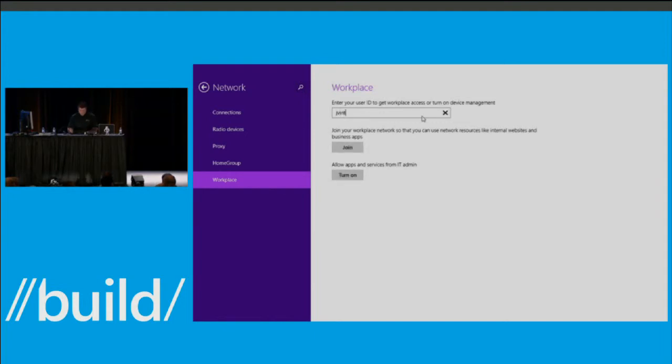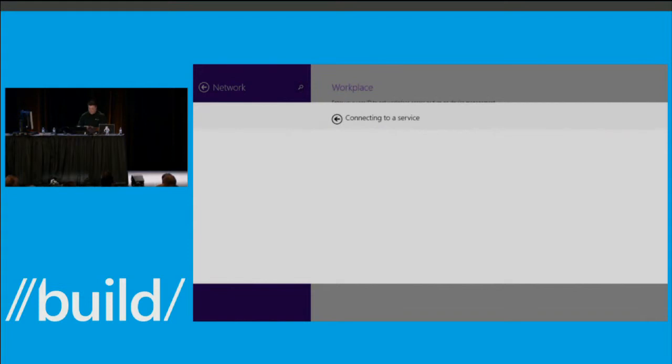And what I do here is I just get a nice, easy UI, and I type in my work credentials. So jvinsel at contoso2013.com, and I hit join. What it's going to do is connect to my enterprise, and it's going to prompt me for my password.